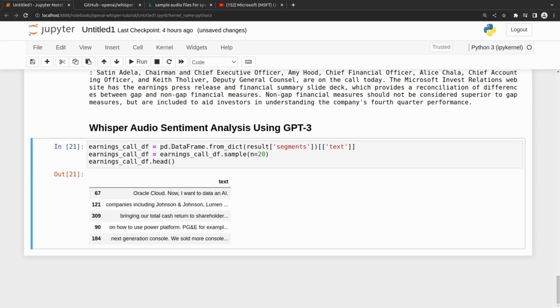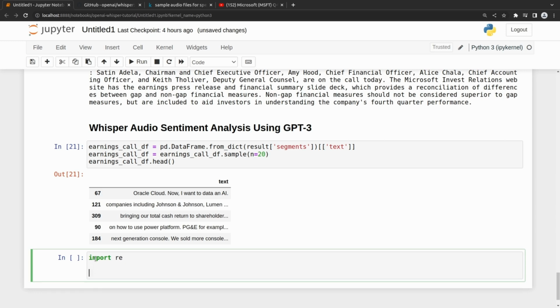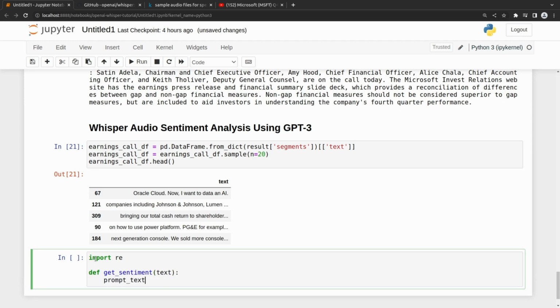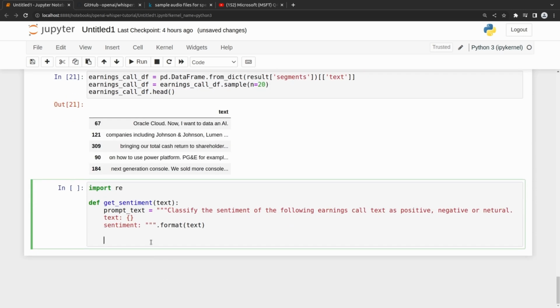Now let's create a function to analyze the sentiment across each row. I'm going to import regular expression so we can remove special characters from the response. def get_sentiment(text): prompt_text equals "Classify the sentiment of the following earnings call text as positive, negative, or neutral. Text: {}. Sentiment:".format(text). All right, now all we need to do to get the sentiment of this text is pass it to OpenAI.